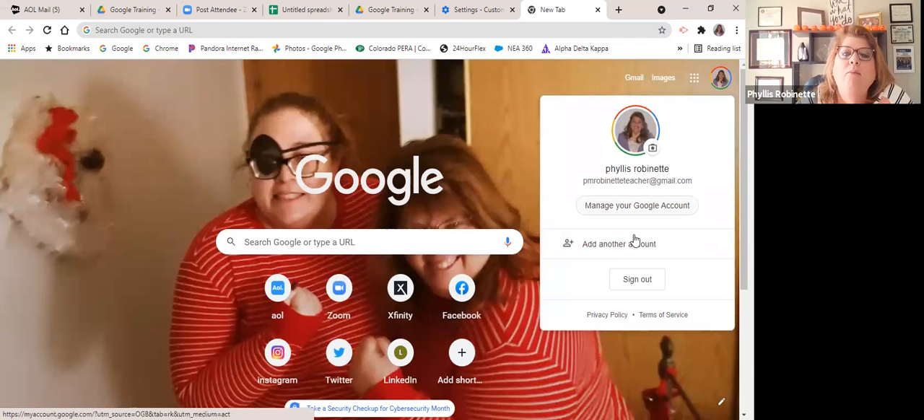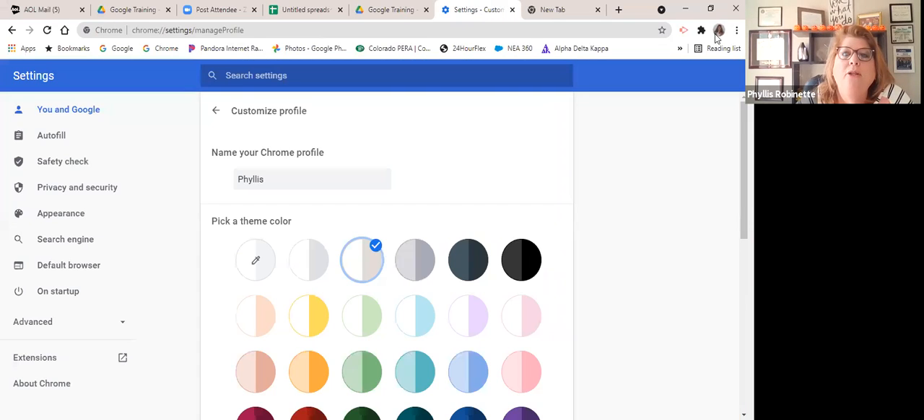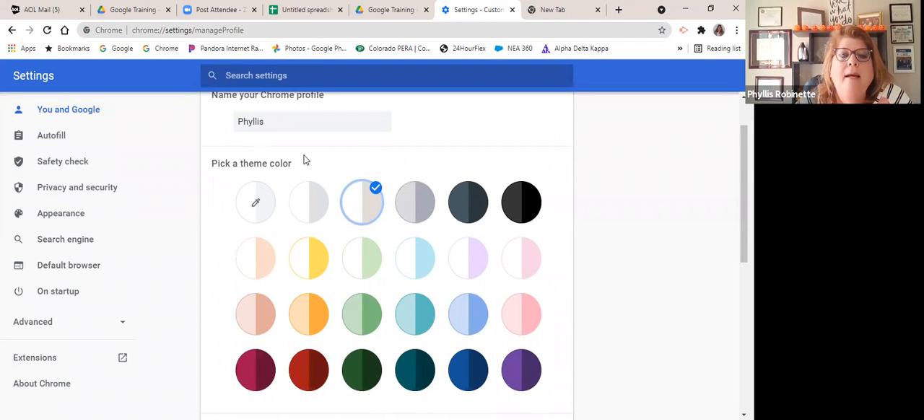But if you have multiple users, that's how you switch them. So let's go back and remember how I push this upper button up here to change my profile. So I just gave it my name, my little nickname, Phyllis, whatever, it could be something else. And then I pick a theme. The theme color is the background kind of on my tabs.